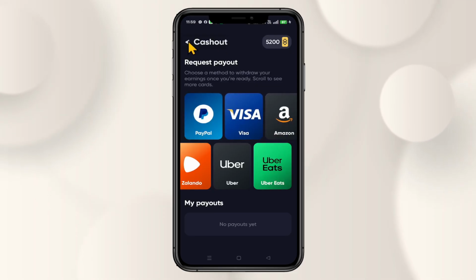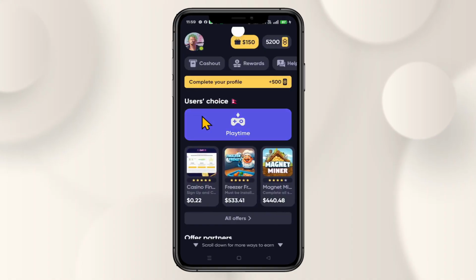So there you have it. That is how easy it is to withdraw your rewards and get your cash out on the WeCash application.